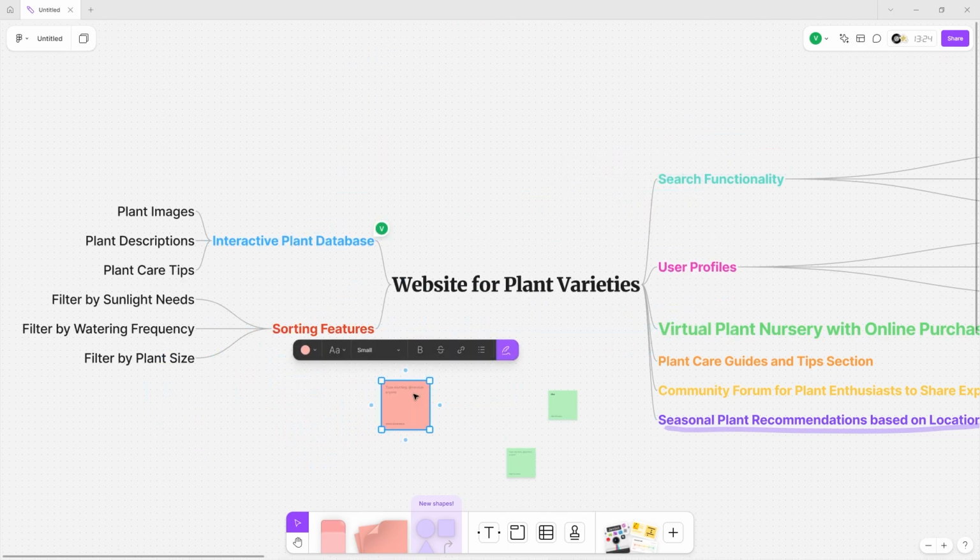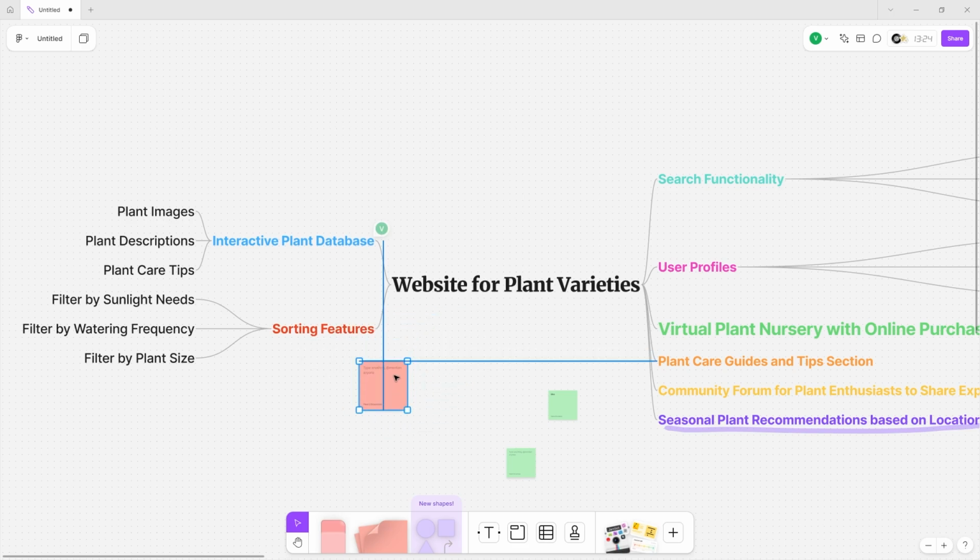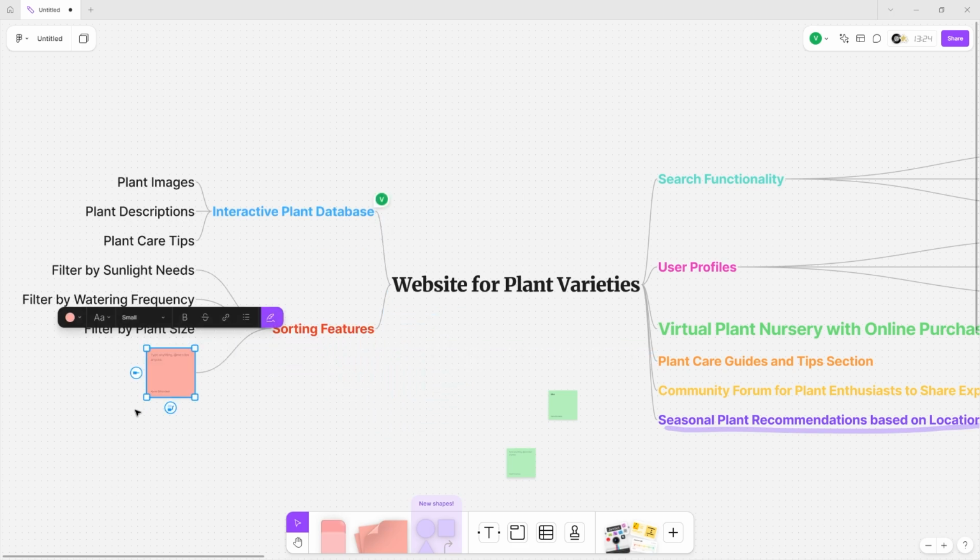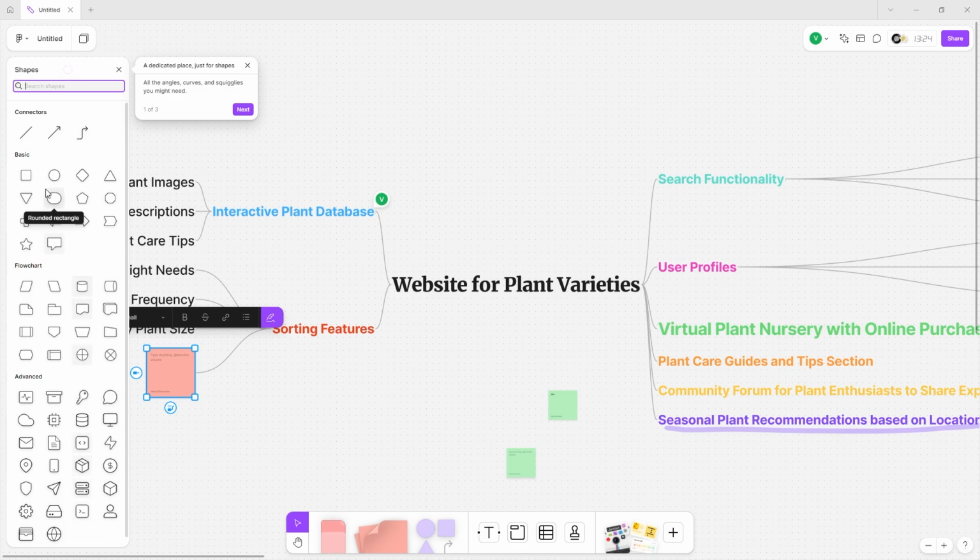sorting features. My favorite feature of all is that you can use any of these sticky notes and have them be a part of the sorting features mind map. This is seriously so useful, you guys. And you can add new shapes if you want to. This is seriously the most useful shapes that I've ever seen.